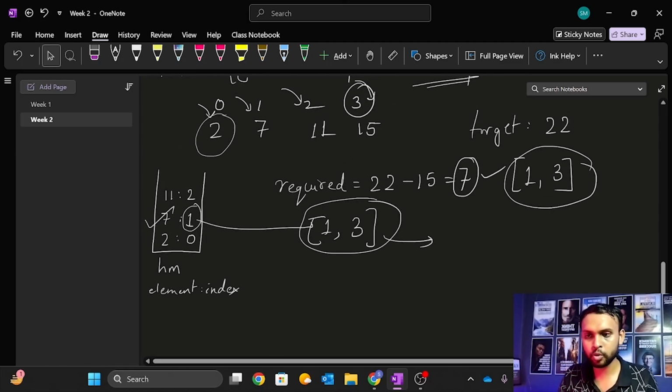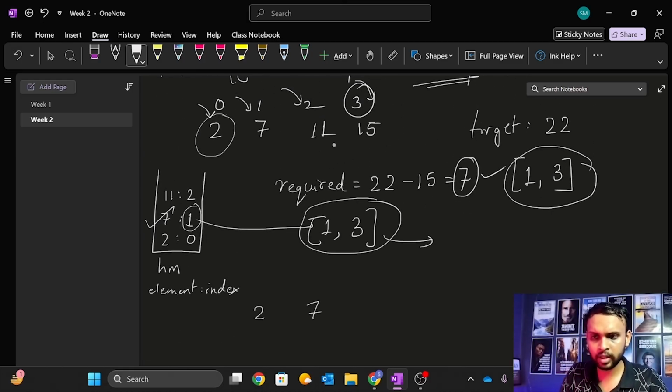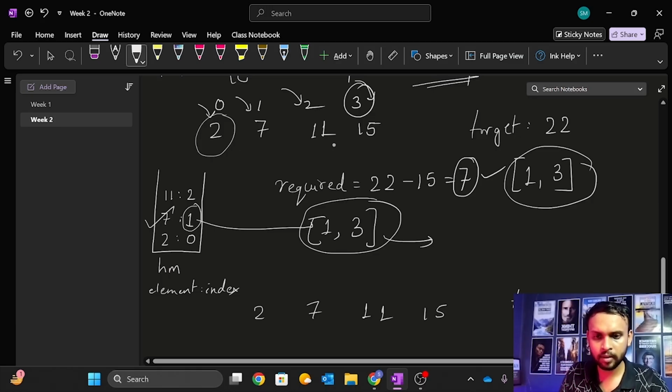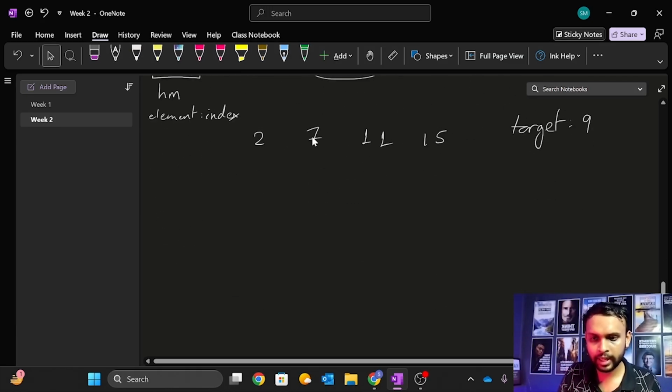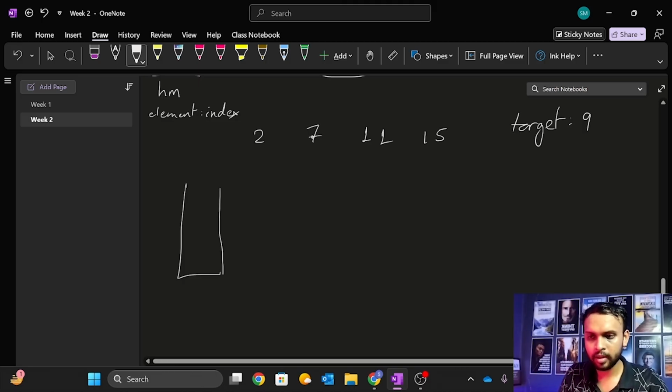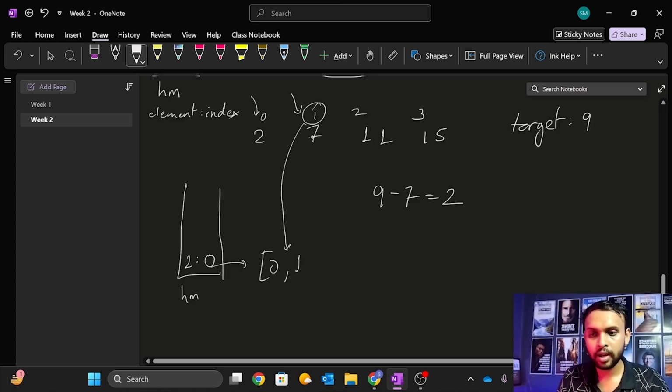Suppose for example the array was this and the target was 9. Then an empty hash map would have been created. I would have come to this 2 over here and looked for a 7. Is 7 present in the hash map? The answer is no. So I put this 2 with its index, which is 0. Then I move to this 7. As soon as I move to this 7, I look for 9 minus 7, which is 2. I see that it is present at index 0. So I take this index 0 and the current index 1 and I return this array.